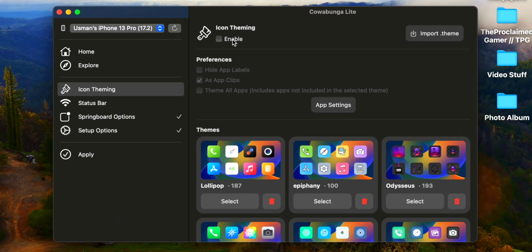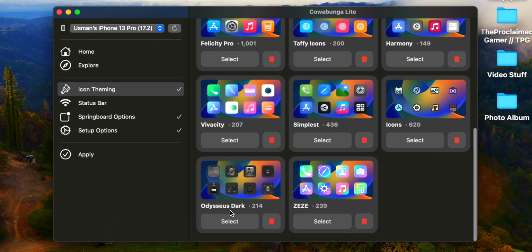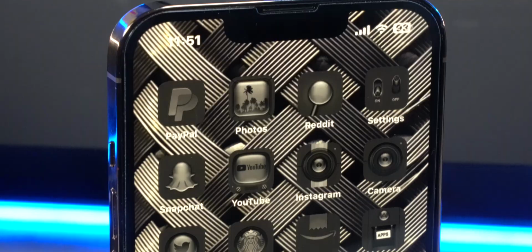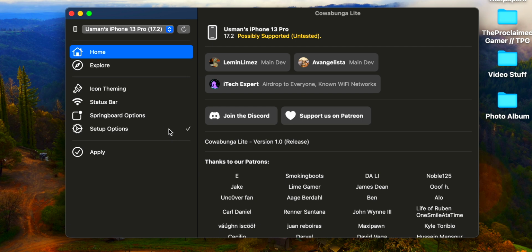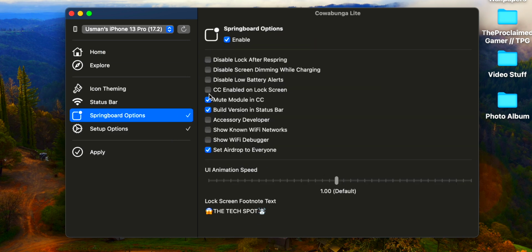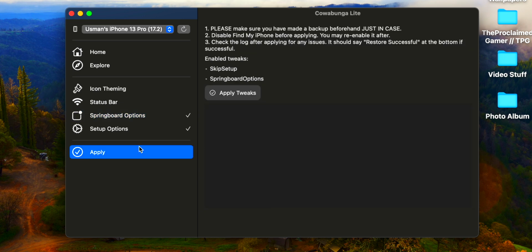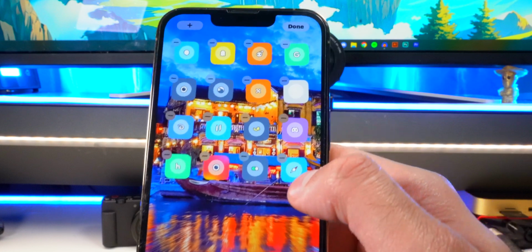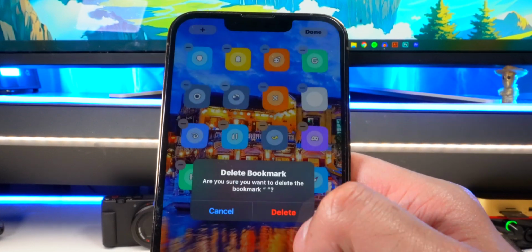If you apply a new theme, the icons of the new theme will replace all of the old icons from the previously selected theme. Now, if you do want to remove any of these things, enable the options and then disable the options you did not want and then hit apply, and it will remove them. Now for the themes' apps, if you do want to remove them, you might have to remove them individually, one by one, just like that.